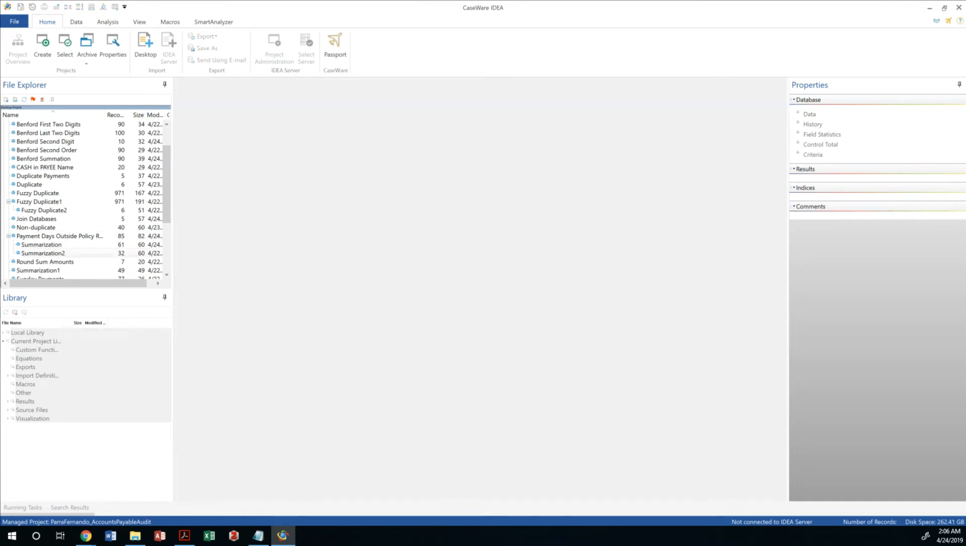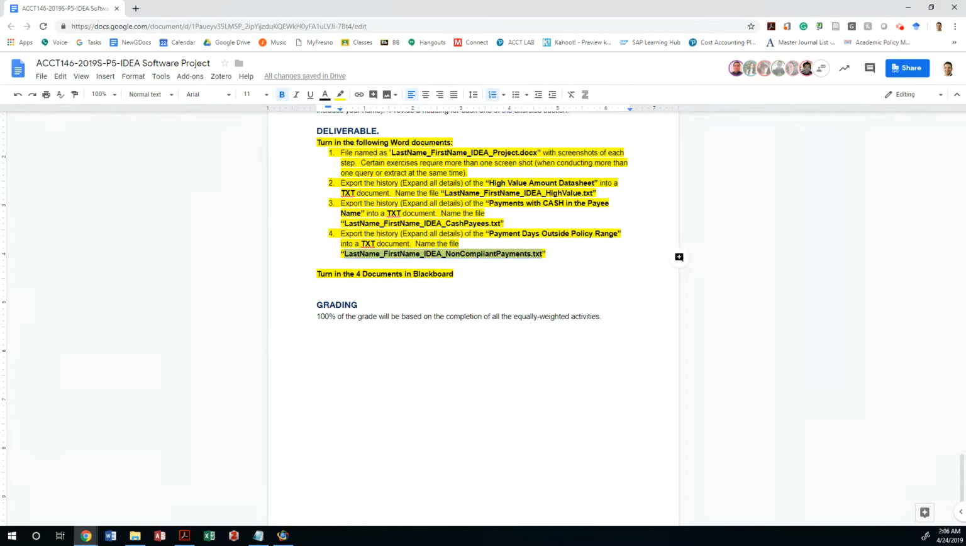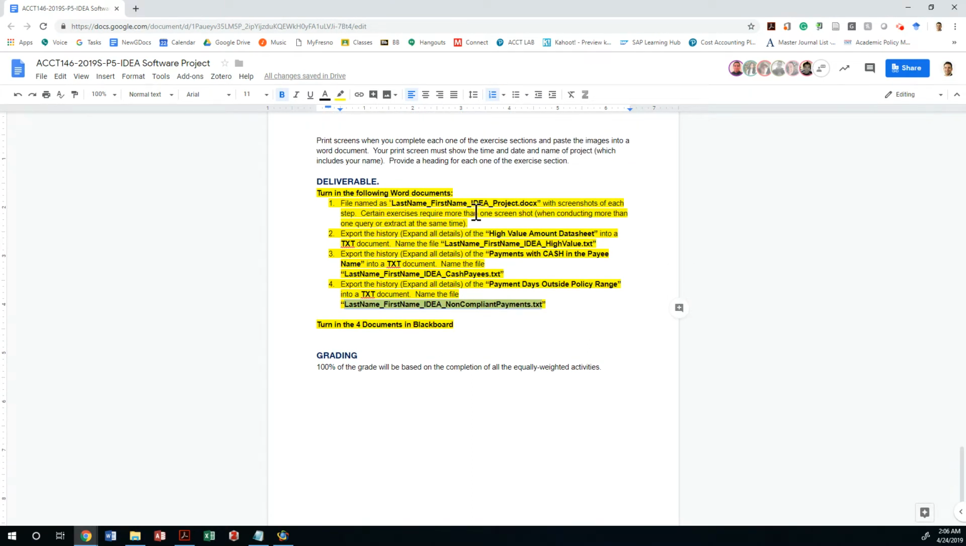All right. Let me start by explaining what the requirements of the deliverables are. We have to first turn in the document where you were copy pasting all the screenshots. Certain exercises require more than one screenshot, specifically those that had more than one particular query. And this is where I have to explain this.